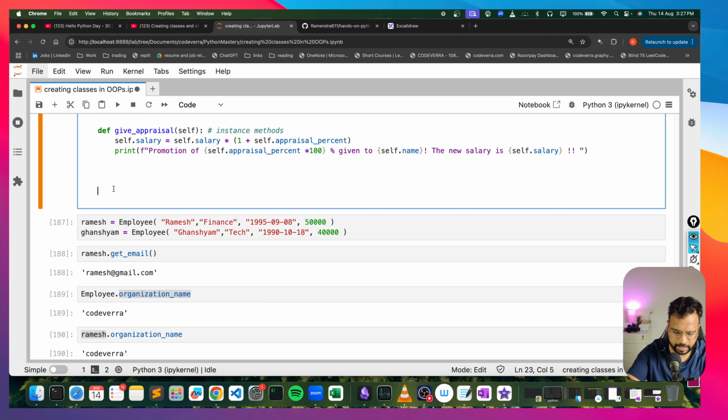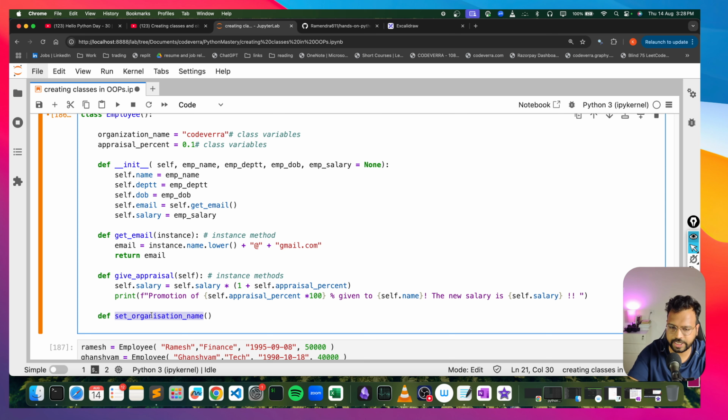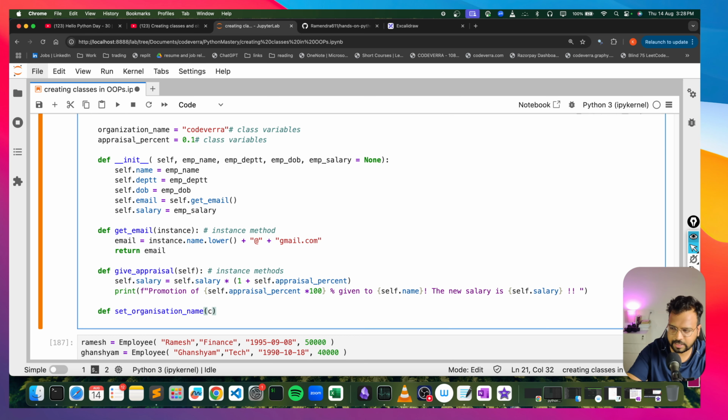So I'm going to come here and write a function again. I'm going to say set_organization_name, and here I want this method to make a change to the class. Okay, keep this in mind. Earlier the methods that we were describing were changing the attributes of the instance. Now we want this method to change the attribute or a variable for the class. So instead of passing self, the convention is to pass class. I don't want to pass the instance, I want to pass the class, and therefore I will use class. But I can't use class because class is a reserved word in Python. So the convention is to use the word cls.